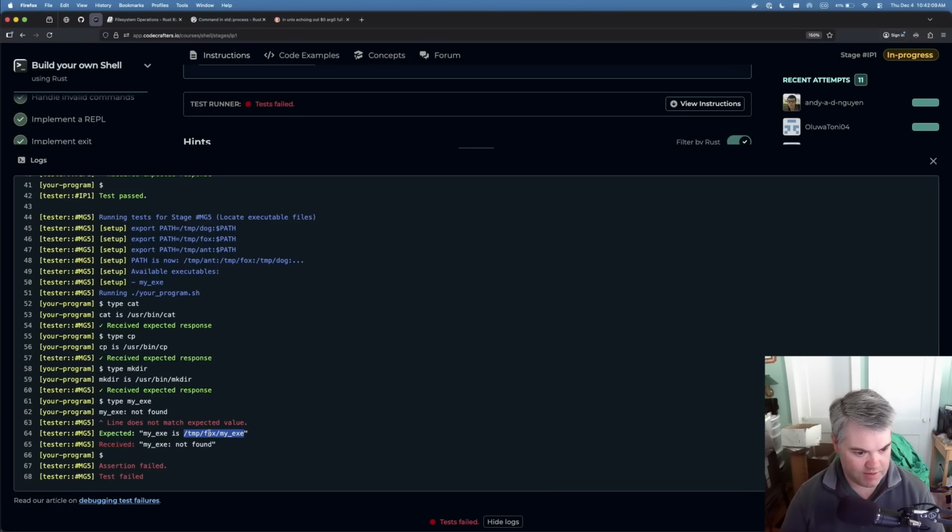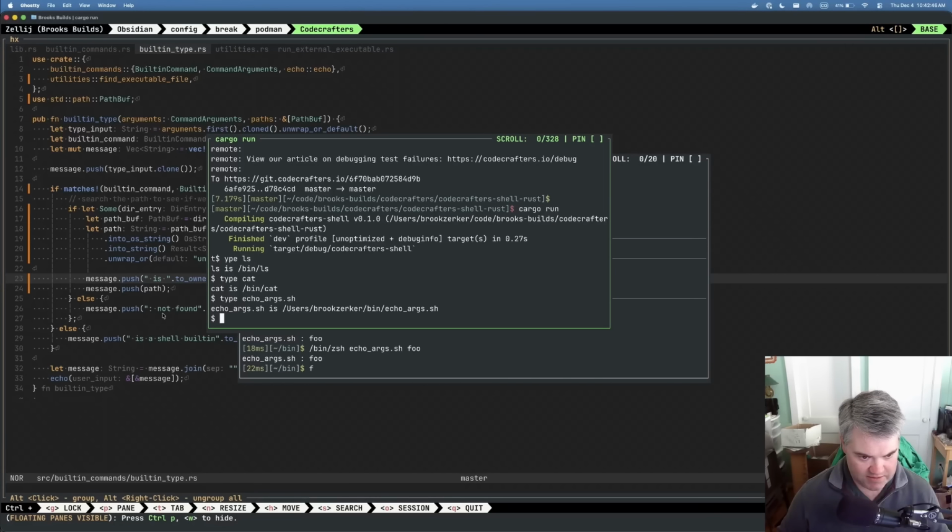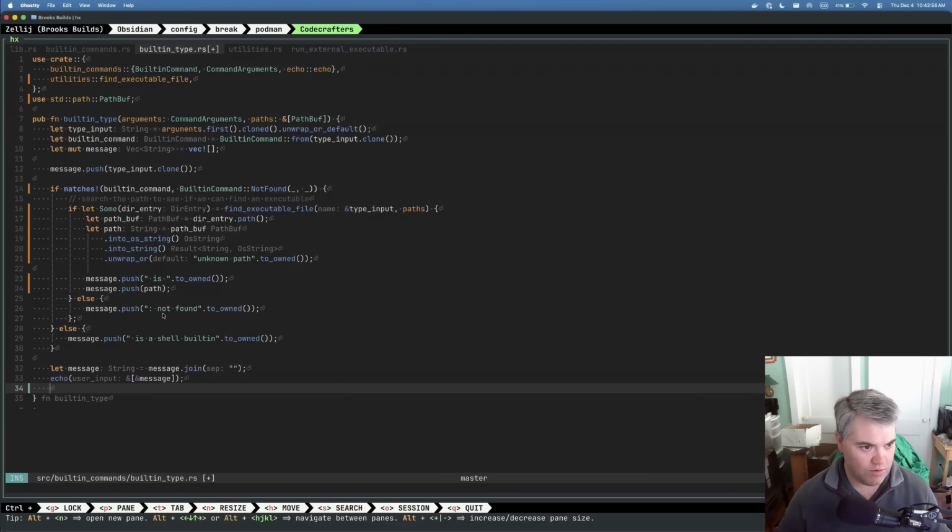Let's see. My exe is this. It did not find it. I think what I need is to print out the path that it's checking. Okay, it's setting the path to this. If I type echo, it echoes that. Can I also echo the path? I have paths up here. So if I just echo, can I get away with that? No, path buff doesn't work. Okay, paths. Nope, don't do that.